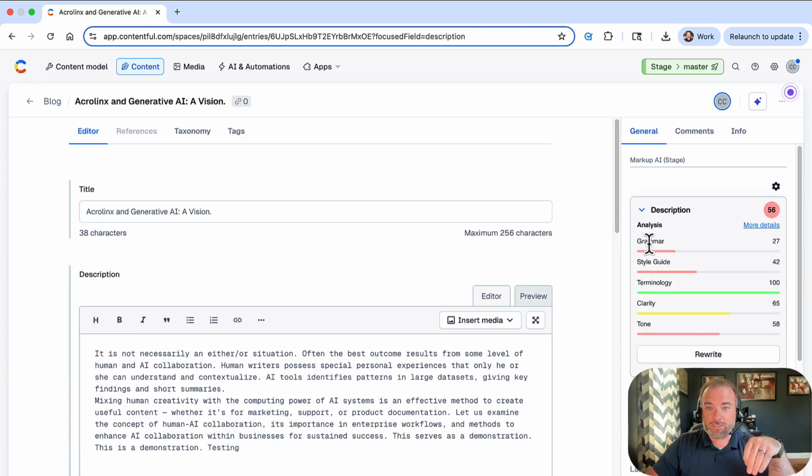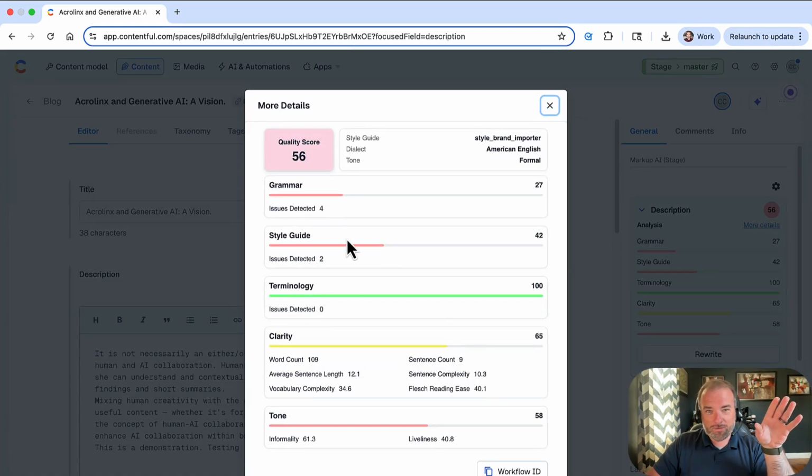If I expand this, I can see most of my issues are in grammar, in style, in tone. Got some clarity issues, but the good news is my terminology is all great and 100%, so I don't have any improper terms. I can go into more details and see a couple of other details in here. For example, a bigger digest of what my word count is, some of the other statistics. I can see my informality index and my liveliness index. I can also see the style guide used, the dialect, and the tone that I've chosen. And those are things that we can adjust and change if needed.